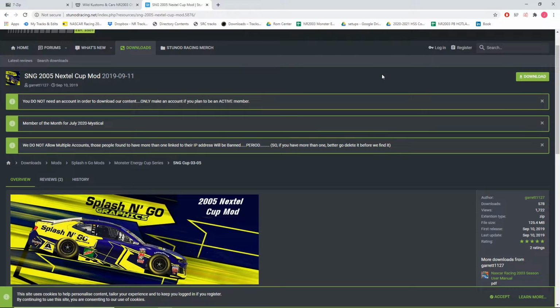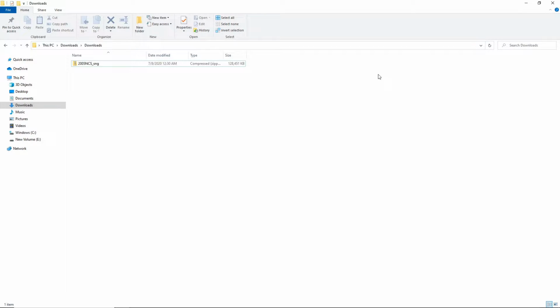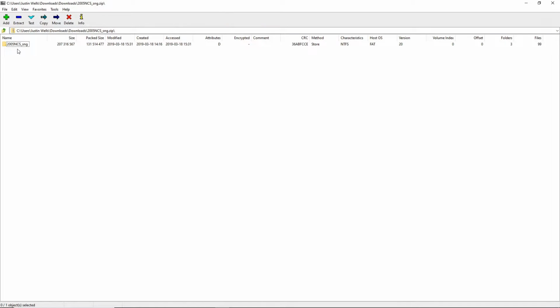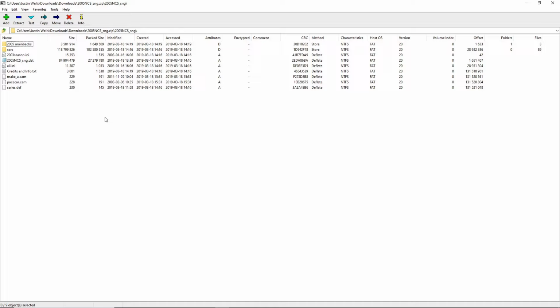All right, so now that you've got the game patched, it's time to download a mod. I just went with the 2005 Splash and Go Nextel Cup mod here. I've already downloaded it, so we'll go into my downloads folder. See, we have the compressed file. So what we can do now is right click 7-zip, open archive. It's going to give you the folder itself. You can go inside. You'll see all this stuff that's in here.